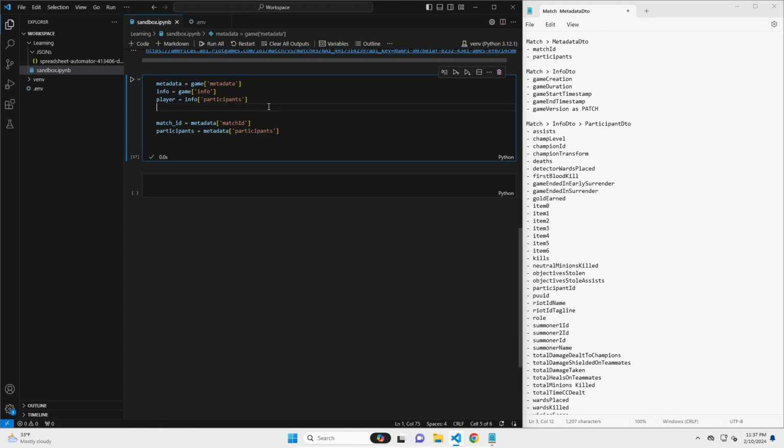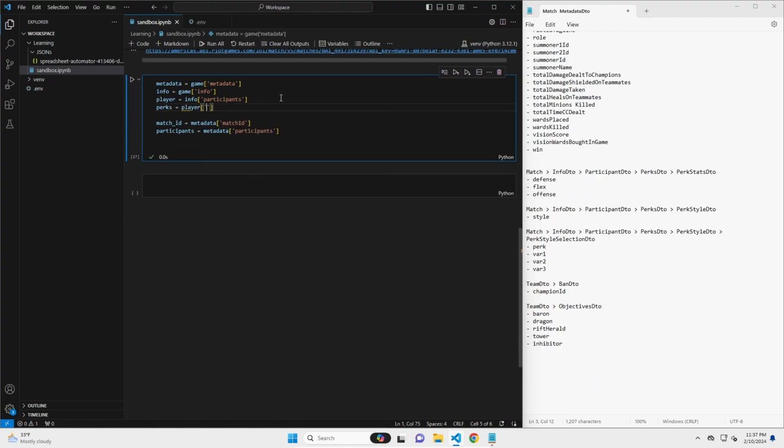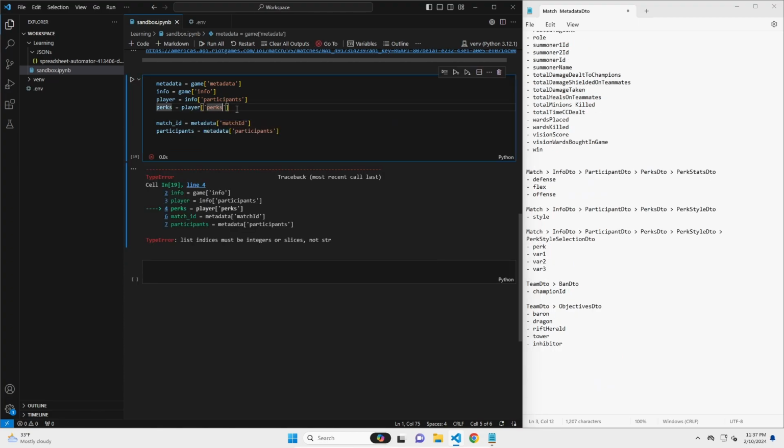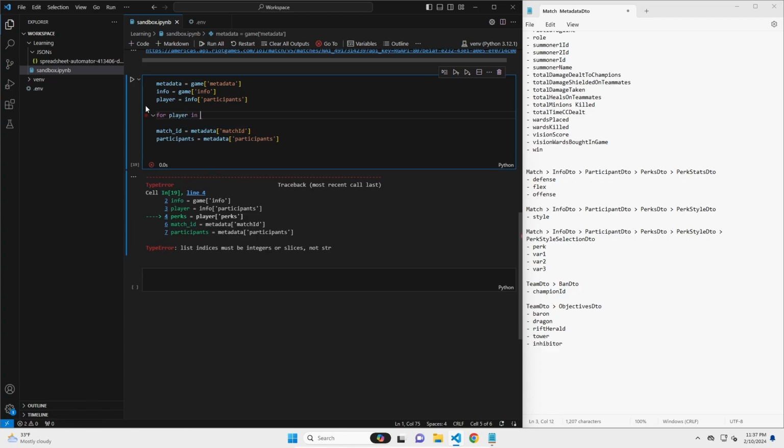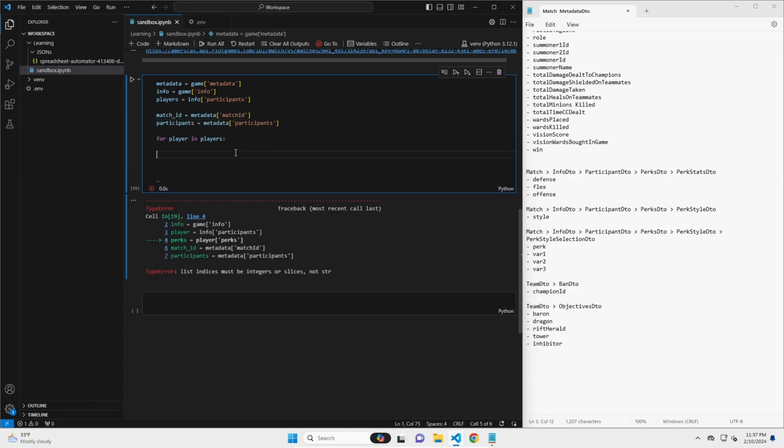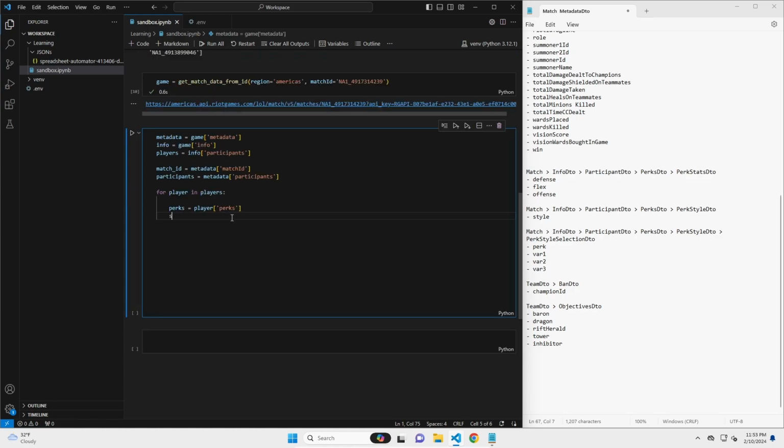And then I can say perk equals player perks. Oh, I'd have to do per player. So it would be for player in players. I'll make this players, player in players, and we'll put this above that. So for player in players, perk equals player perks. And then we want to get their stats. So stats equals perks, stat perks. And then styles equals perks, styles.